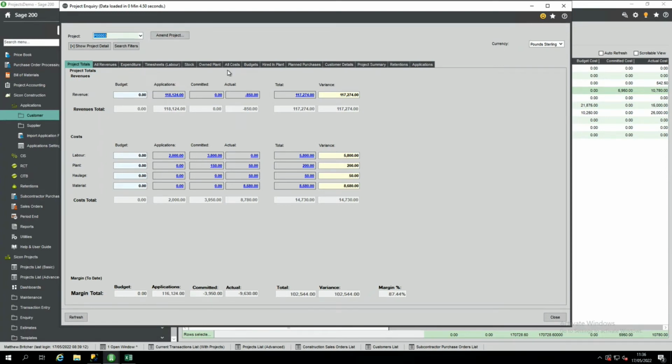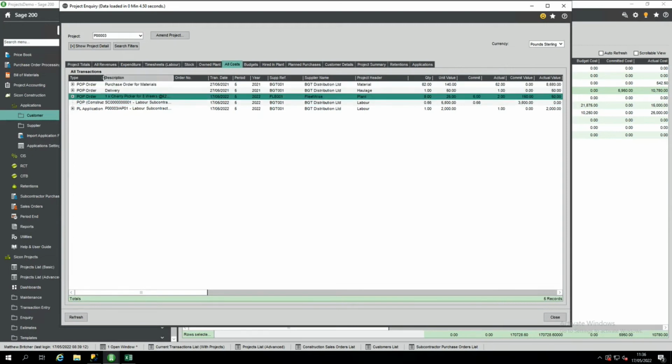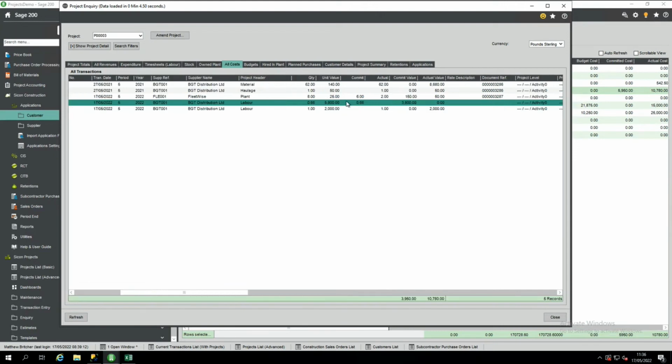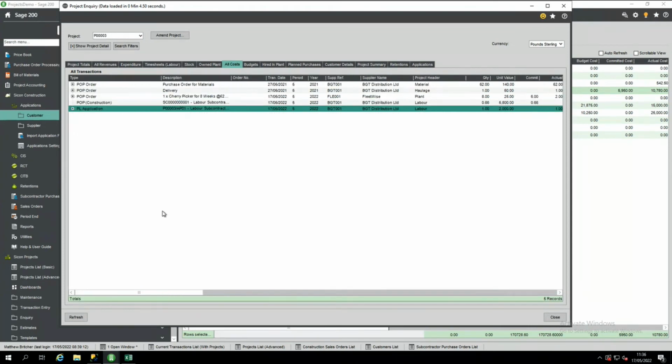Okay, so as we come to look at the costs here, we have our standard Sage POs, but we also have our POP construction line. And essentially what we're going to be doing is when we come down from there, that commitment is going to move into an application cost.